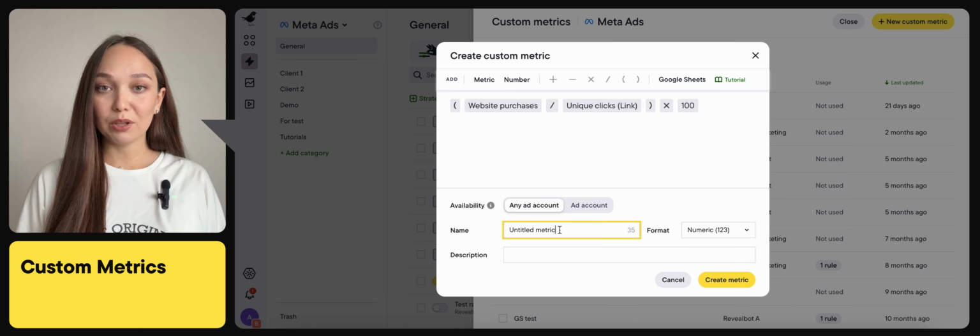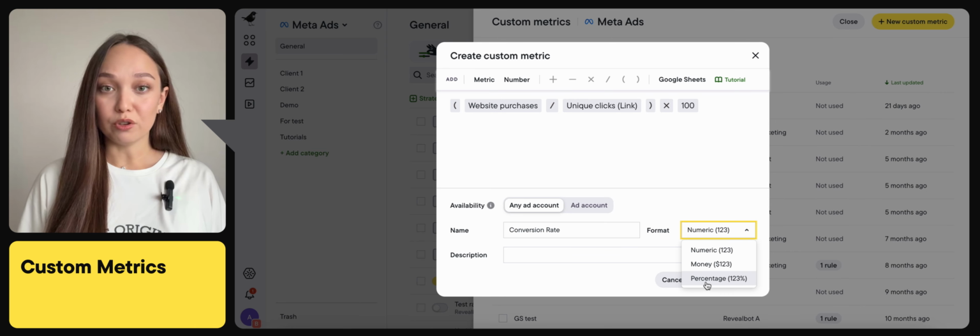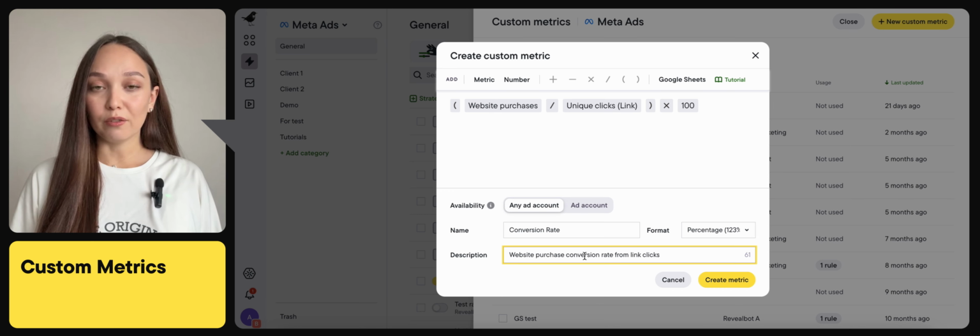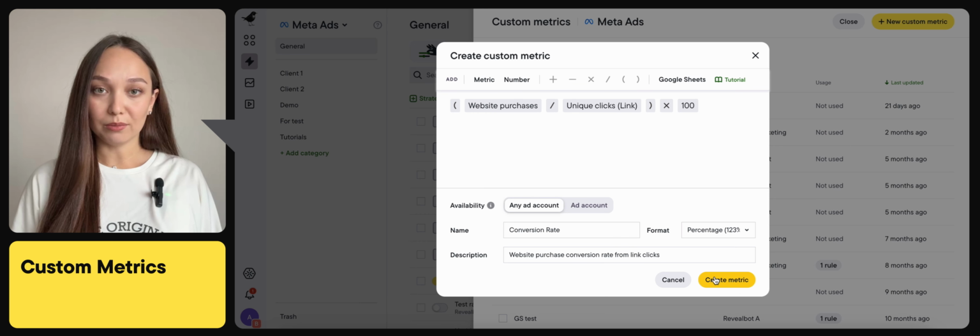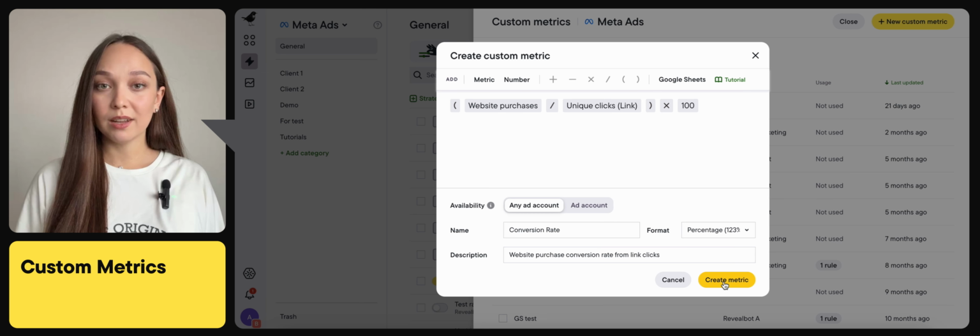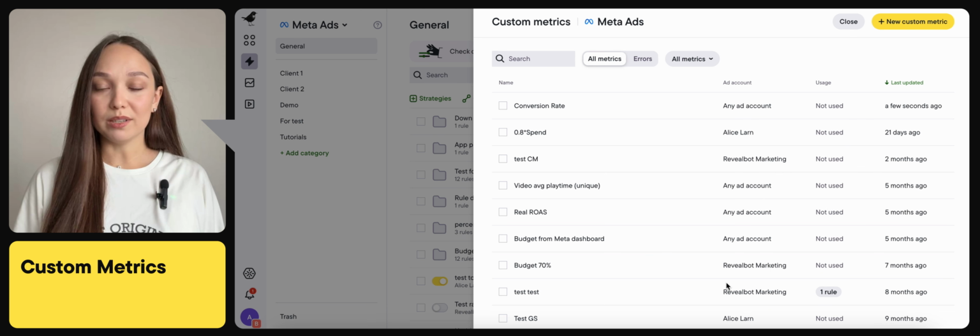Next, let's name it conversion rate. Set the format to percentage and add a short description, something like website purchase conversion rate from link clicks. The formatting only affects how your numbers are displayed, so if you choose percentage, it will simply add this symbol. That's it. Once you're done, click Create Metric, and it will be saved in your custom metrics library.